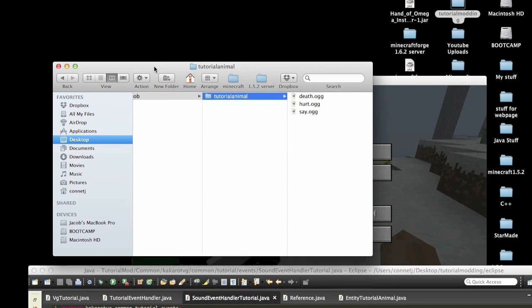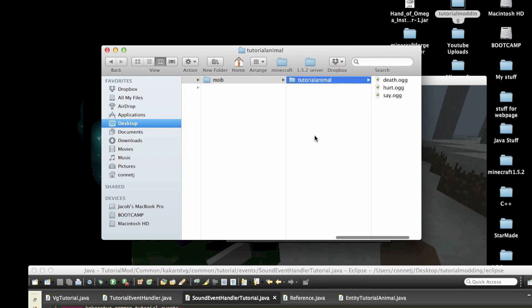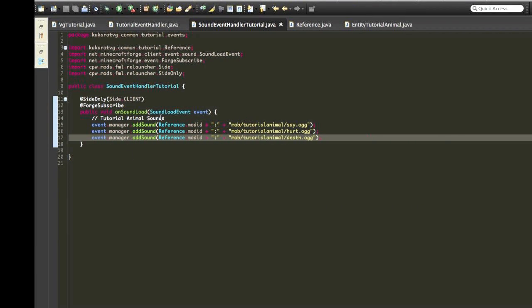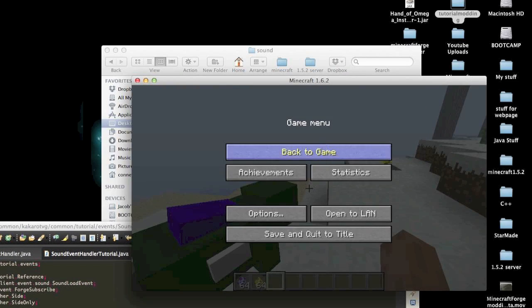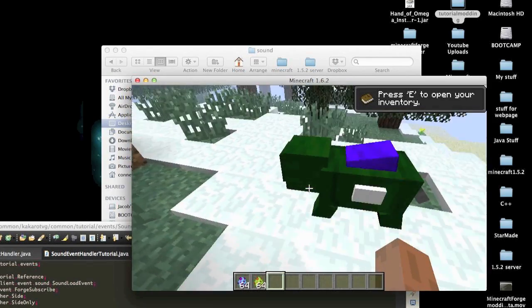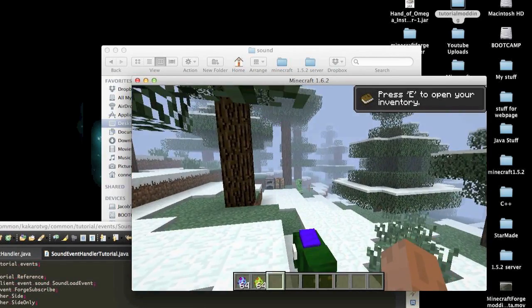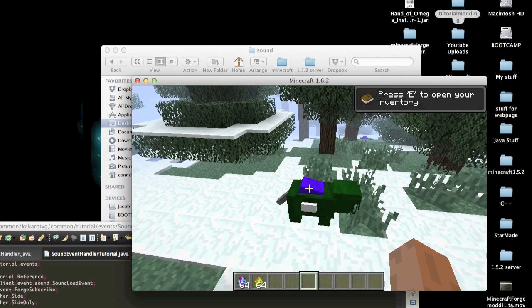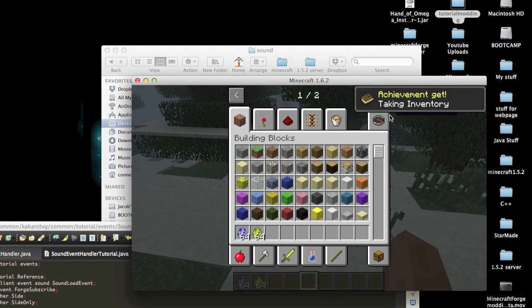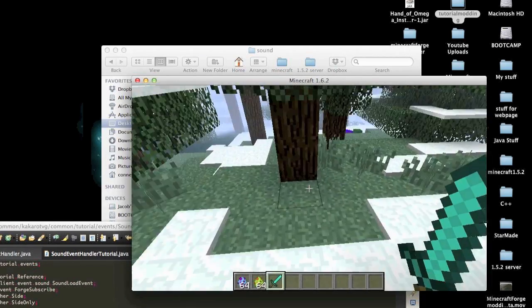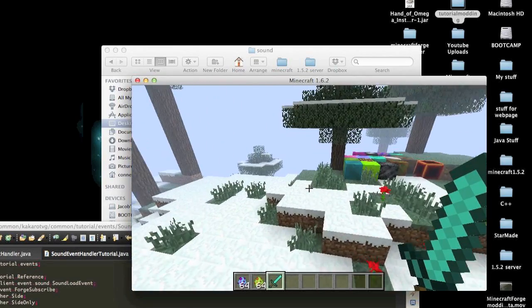Okay, so I got it working. As it turns out, the folder that the sounds are in must be named sound, not sounds. It must be named sound. So, yeah, I guess that works. So let's check out the custom sound. Now let's kill it, see what it might sound like. And there you go. That is our custom mob.